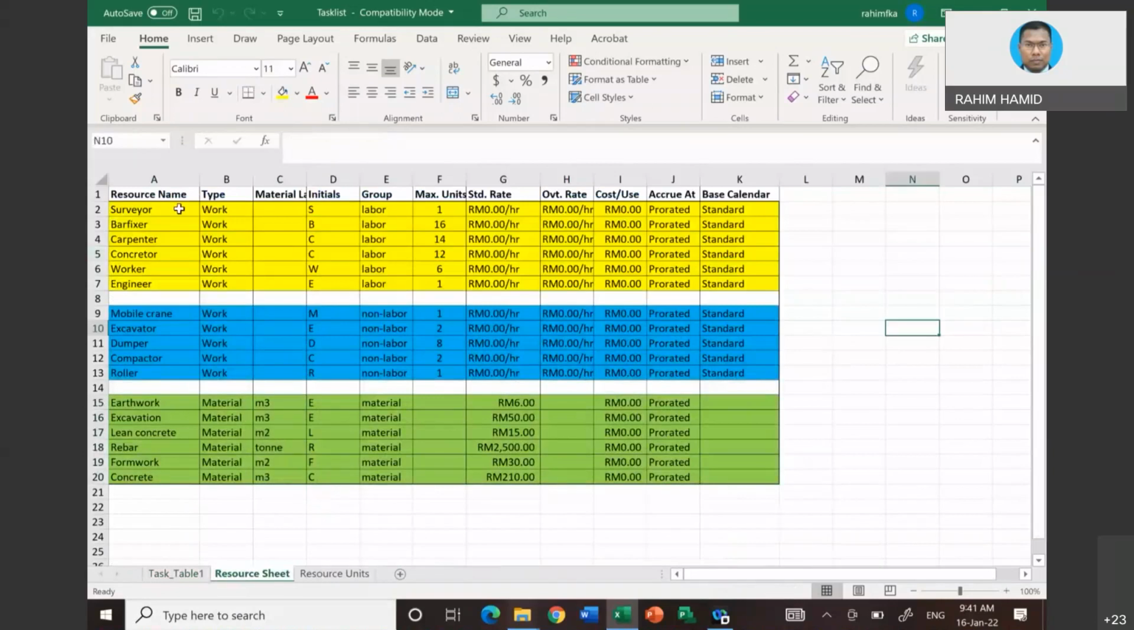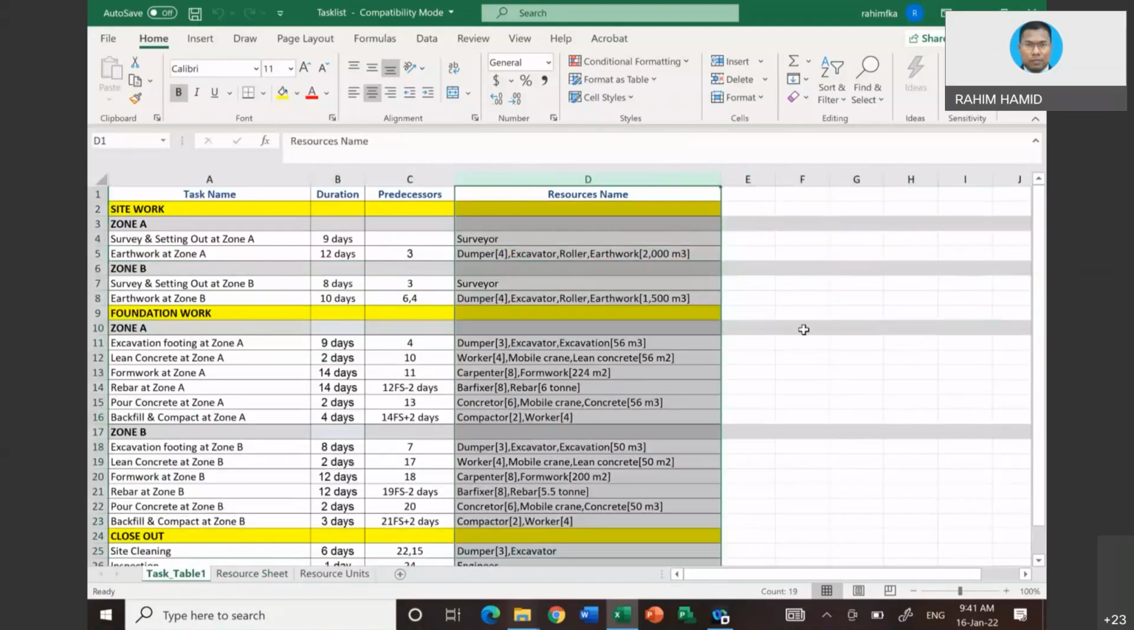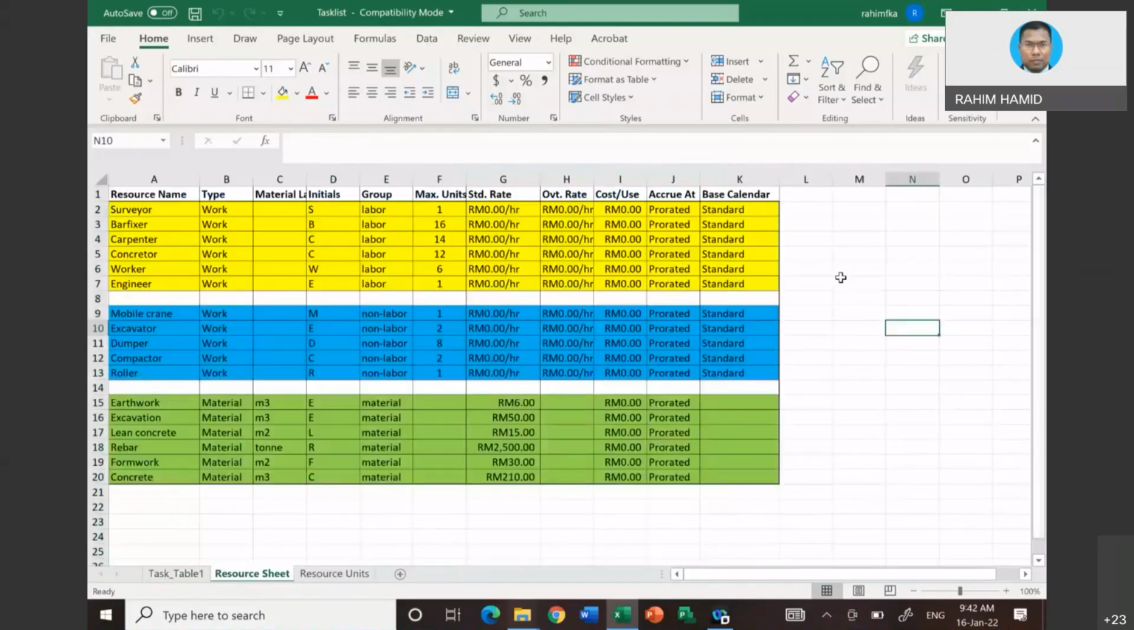If you notice on the previous resource name, the resource name is the one that you input into the main, what we call Microsoft available column there. But we do not directly input the resource name without first providing the list of resources into the resource sheet. This is what the resource sheet looks like, exactly the same as in Microsoft Project.